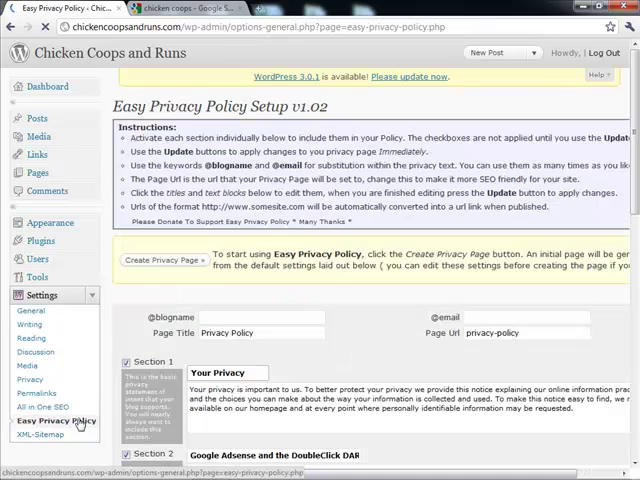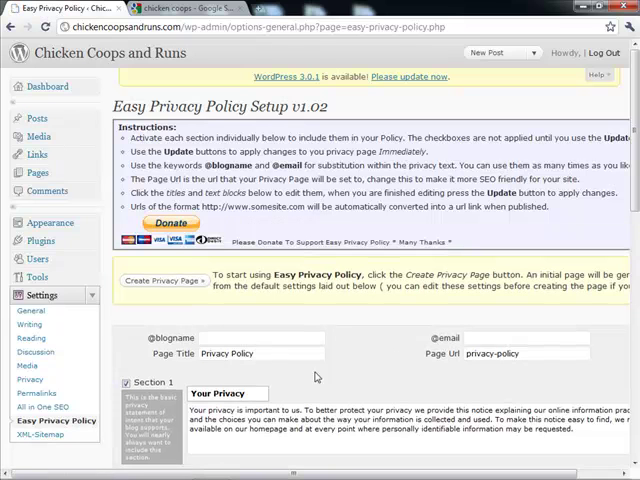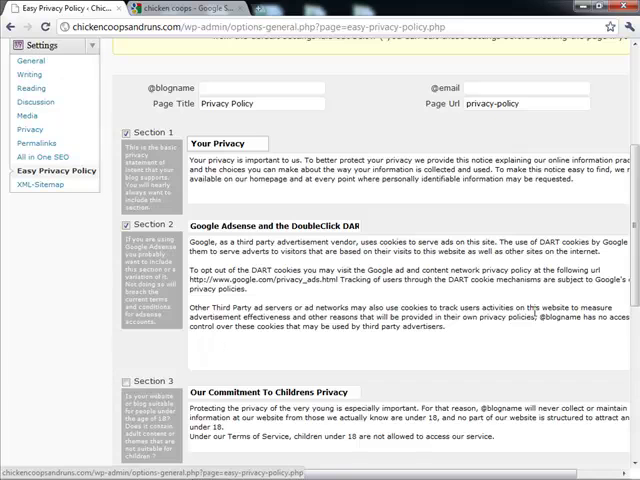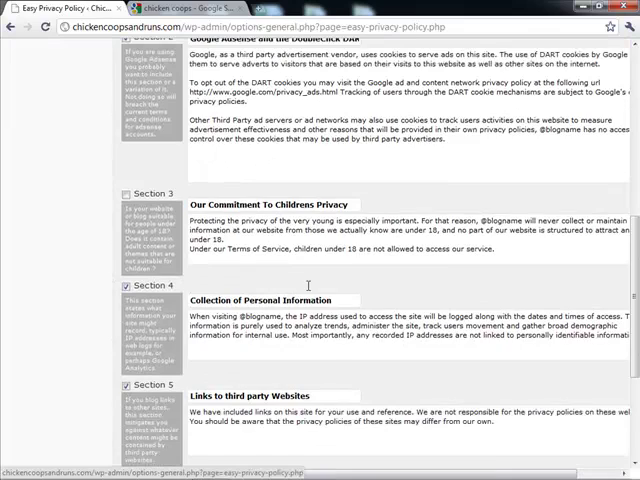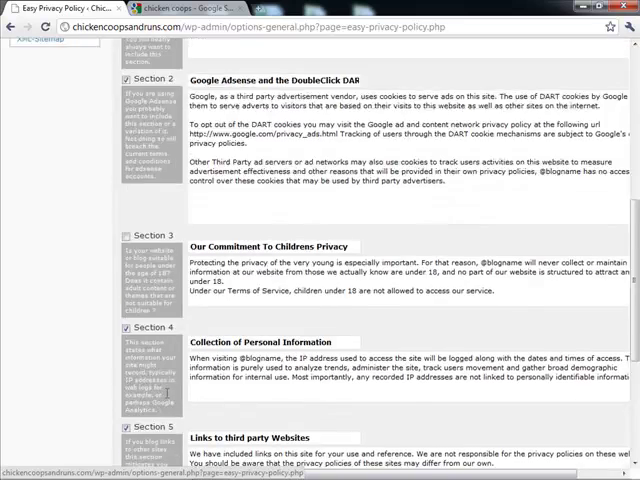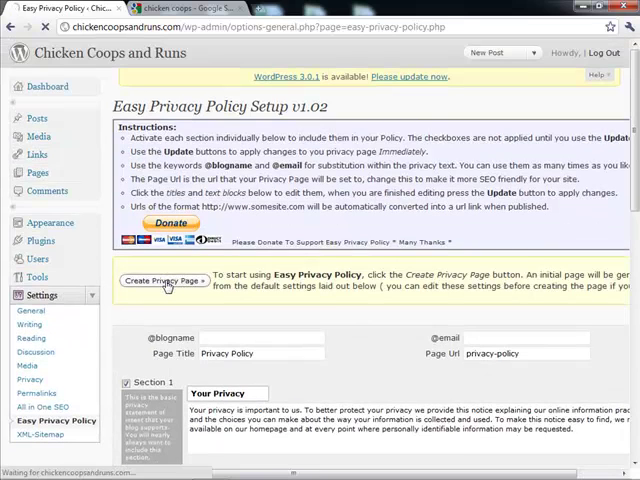Next, click on Easy Privacy Policy. If you've used the tool and you've liked it, you may consider making a donation to the creator of this tool at the top here. Just read through all the sections in this Privacy Policy plugin and make sure it's what your website represents. At the bottom for the options, uncheck all of them, and finally scroll back and click on Create Privacy Page.